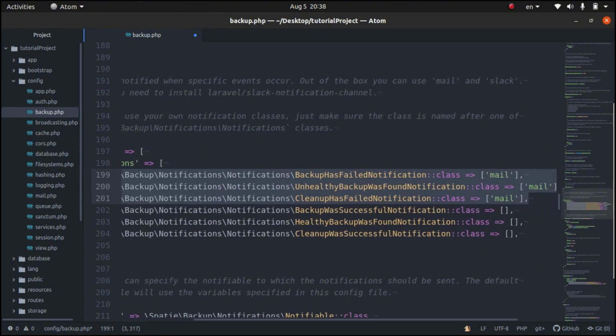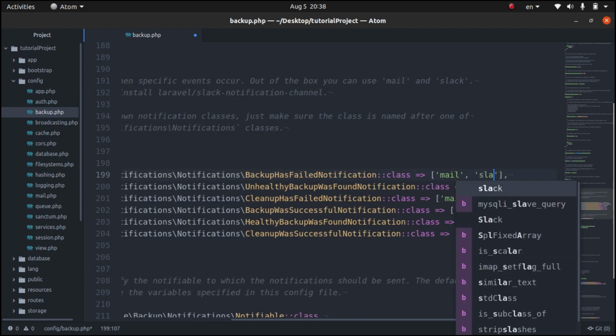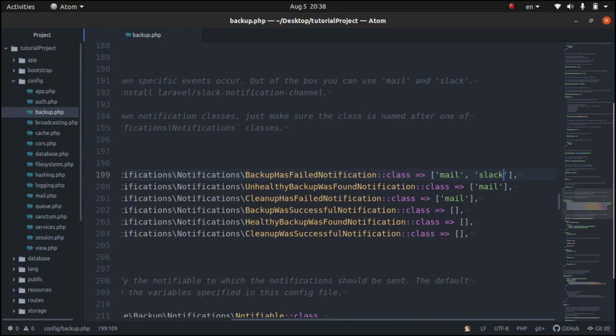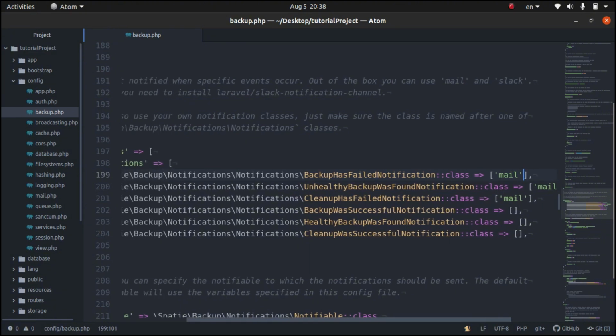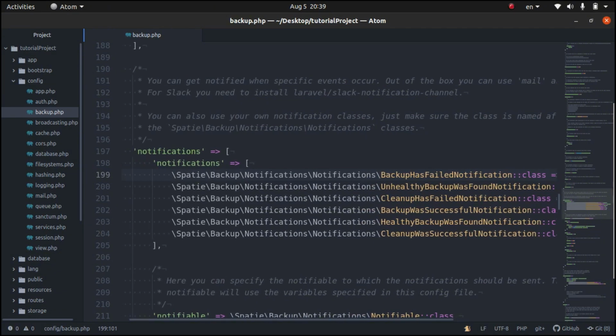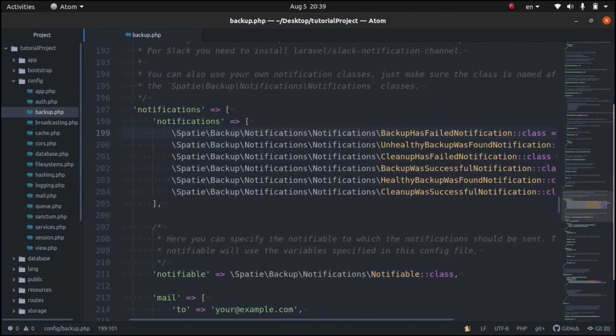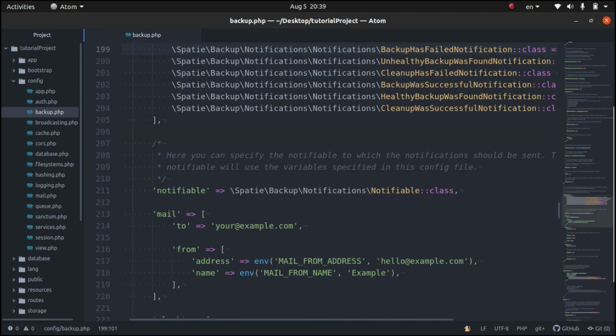Also, if you want to get notifications via Slack, there's instructions right here. You can download this package, Laravel/Slack-notification-channel. And then you can add Slack, for example, like this, and you'll get notifications via Slack. You can also create your own custom notification classes. If you're interested in doing that, then you should look further into their documentation.